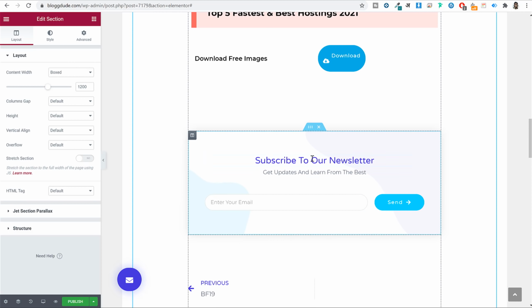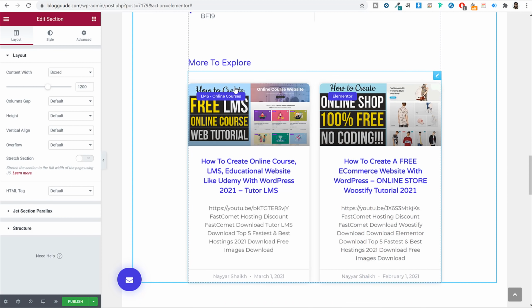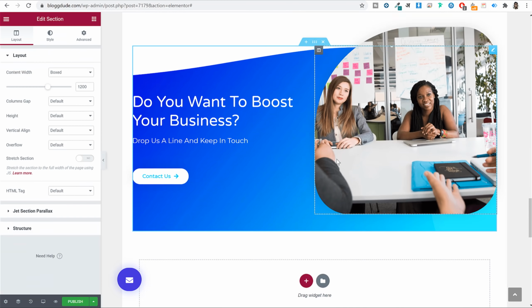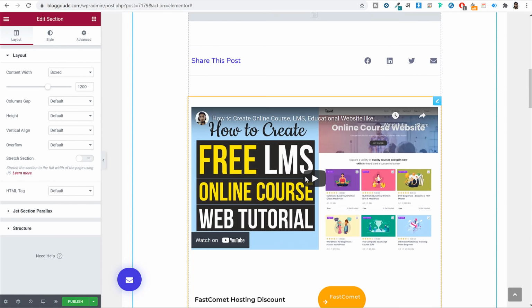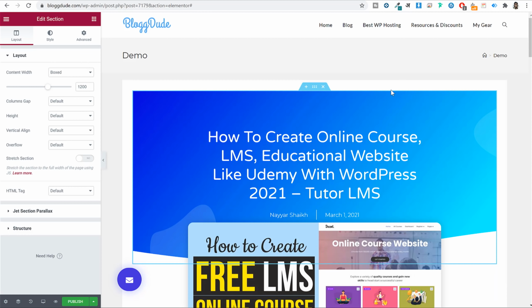So every time, you don't have to create this newsletter. It will automatically be present for you when you create your next section. Similarly, you can create this section at the bottom, so you don't have to do everything manually. Every time you create a new post, this will be automatically done for you.